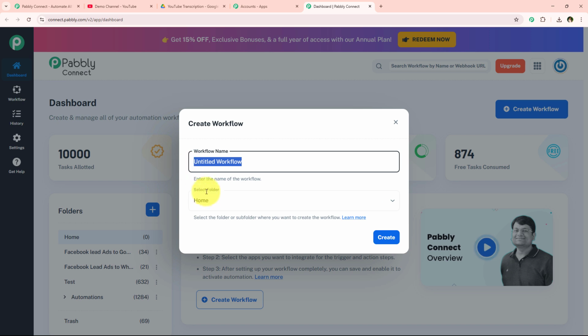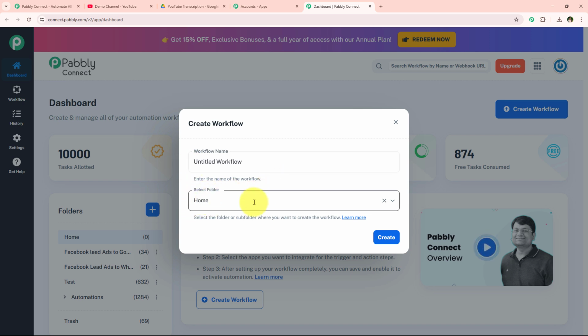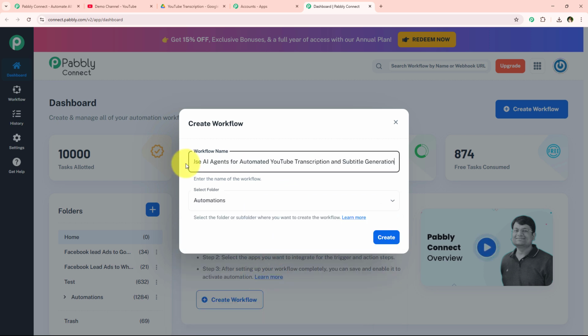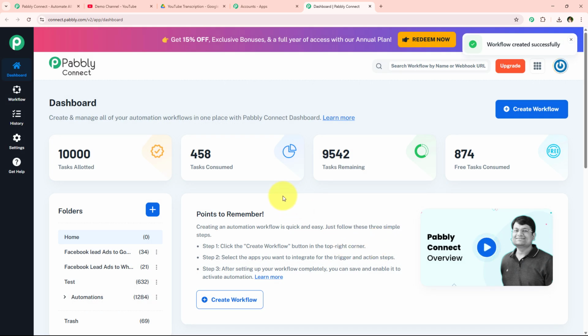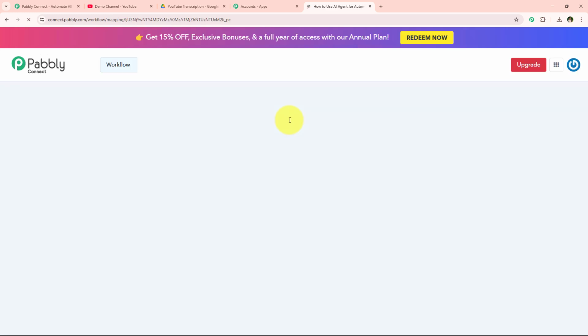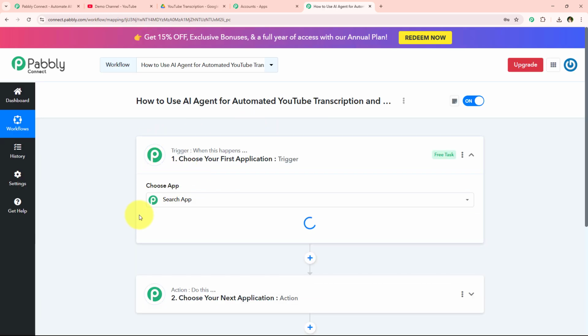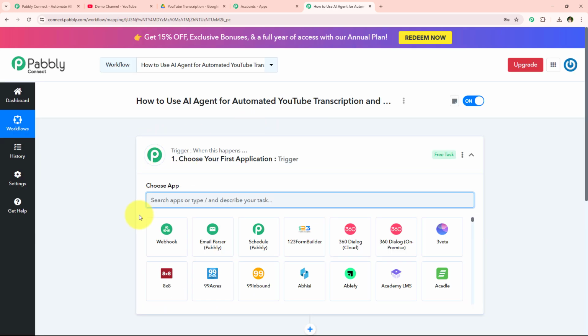And now it is asking me for the workflow name and the folder I want to save the workflow in. So over here I want to save the workflow in this folder which says automations, and I want to name my workflow as this: how to use AI agent for automated YouTube transcription and subtitle generation. And then we are simply going to click on this button which says create. And as soon as we click on this create, it is opening the most important window of our automation, which is our workflow window.